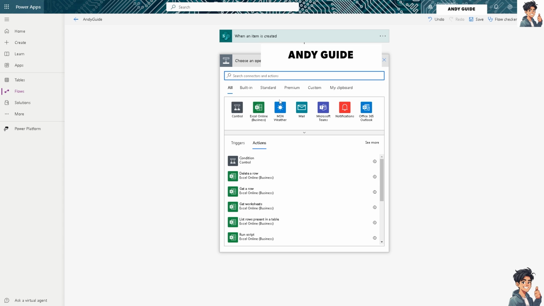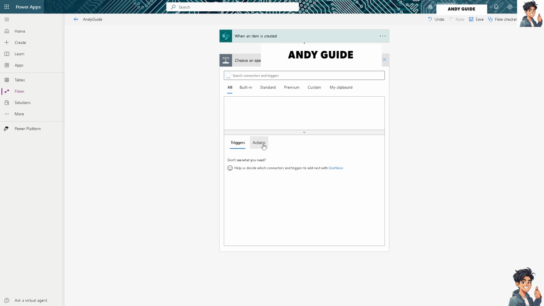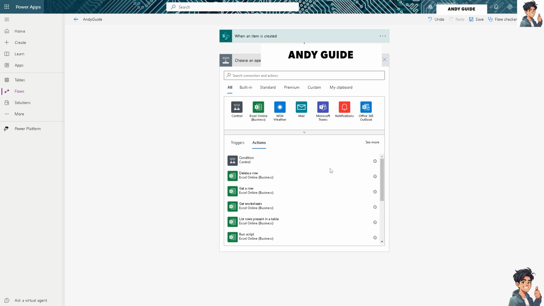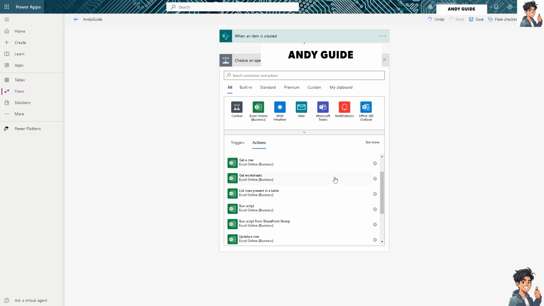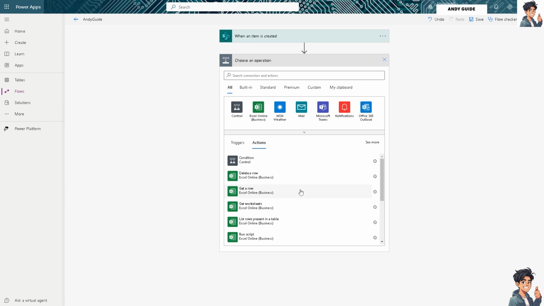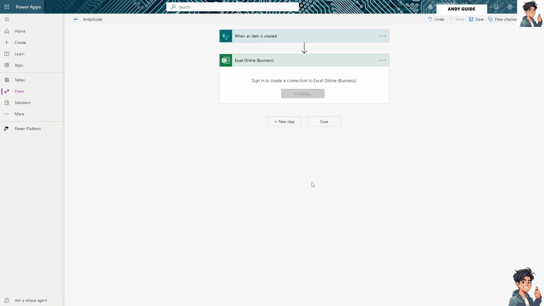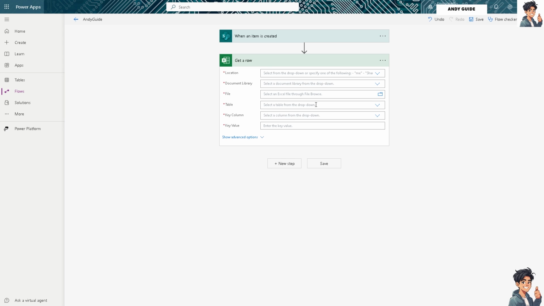Now choose an operation. In this section, it's up to you. Is it going to be a condition, delete a row, get a row, list rows per table, run script? I'm going to click on get a row. Now just wait for it because it's automating the workflow for you.